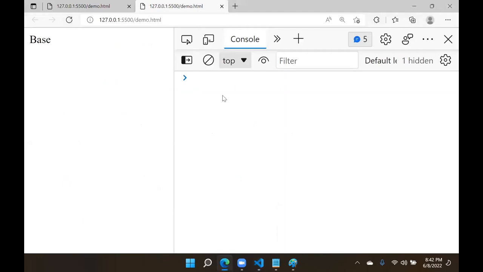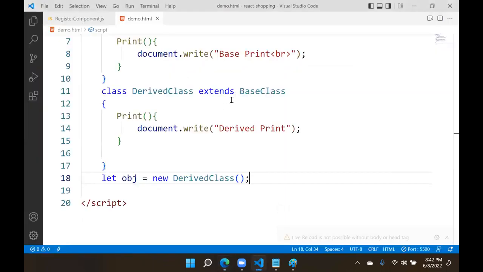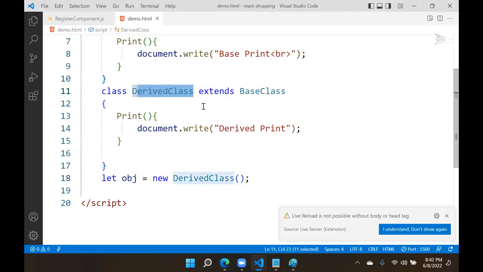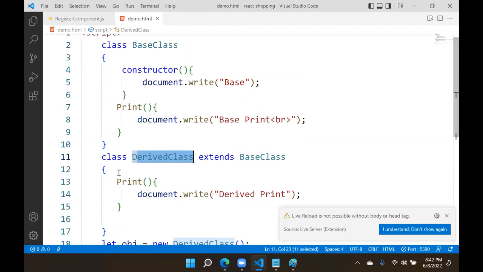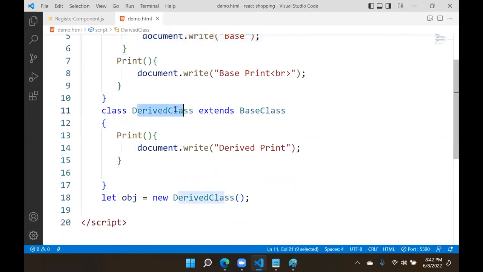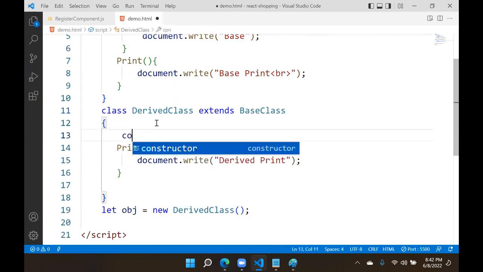There is no error. That is required only when you are creating a constructor in the derived class. If the derived class does not have a constructor, it's not necessary to call the base class constructor. You have to call the base class constructor only when the derived class has a constructor. Understood?